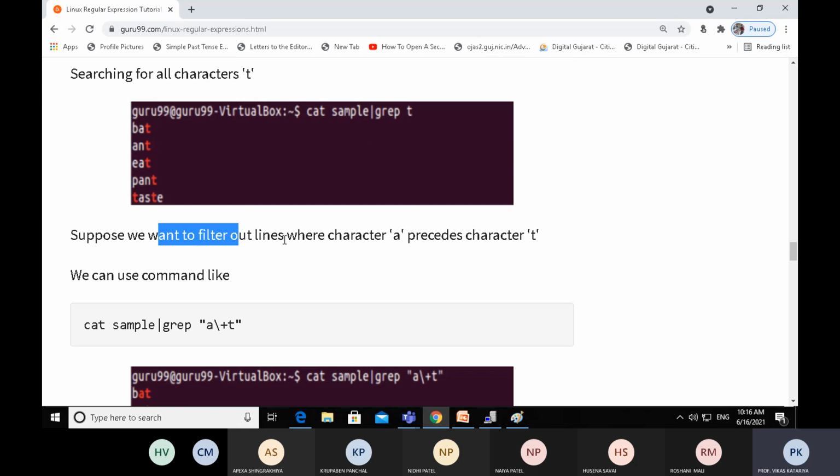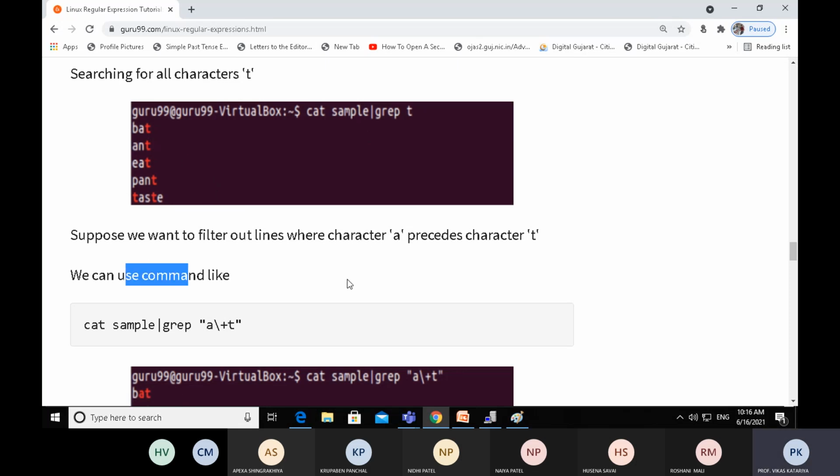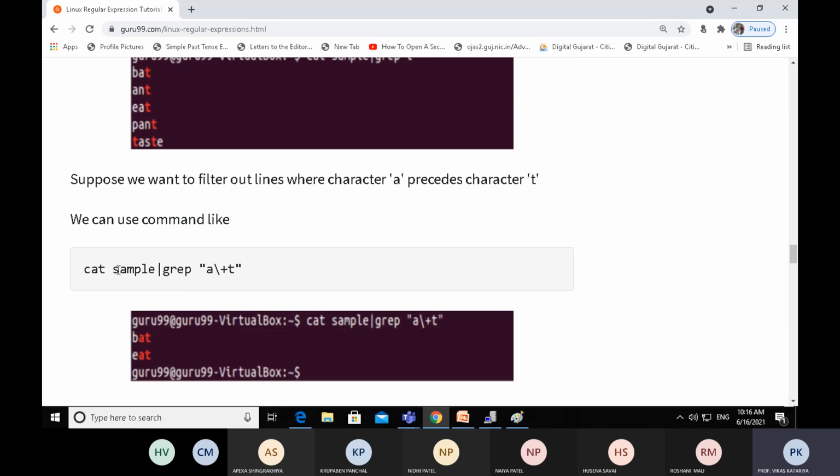Now suppose we want to filter out lines where character A precedes character T. So this is the task. We can use a command like cat sample pipeline grep, double quote, A slash plus T, double quote close. So A before T is what we want to print. So the output will be bat and eat.